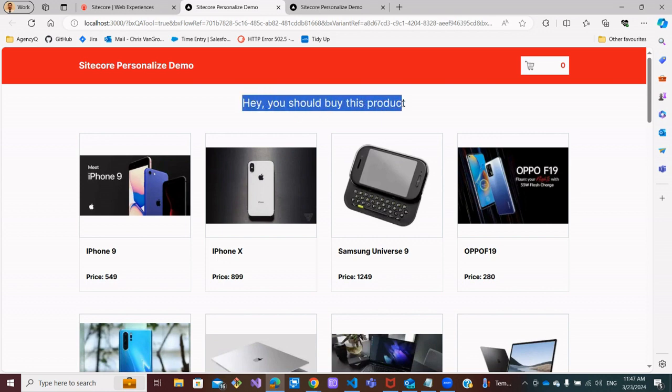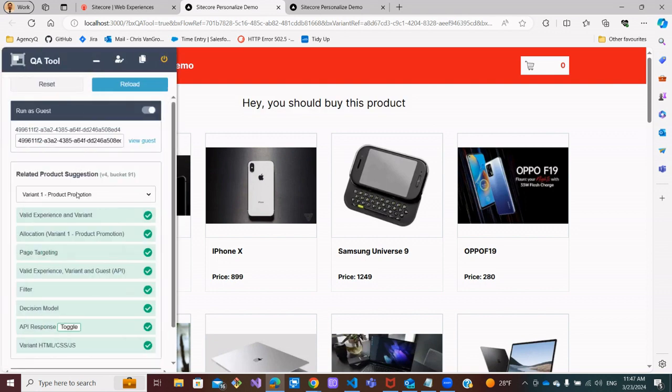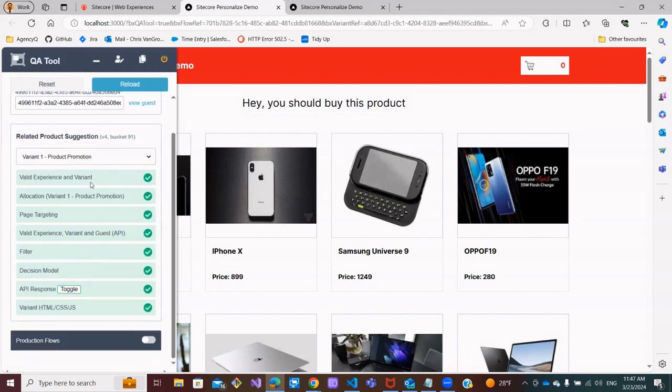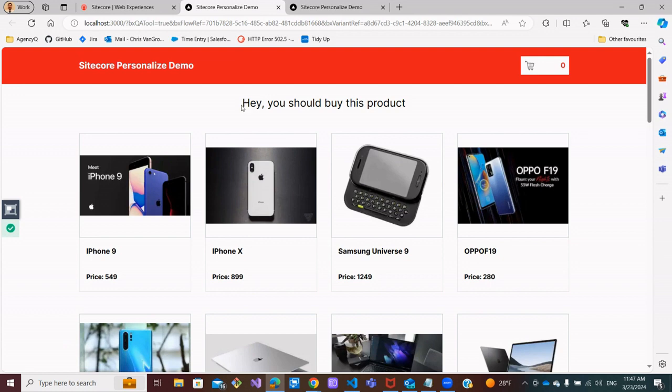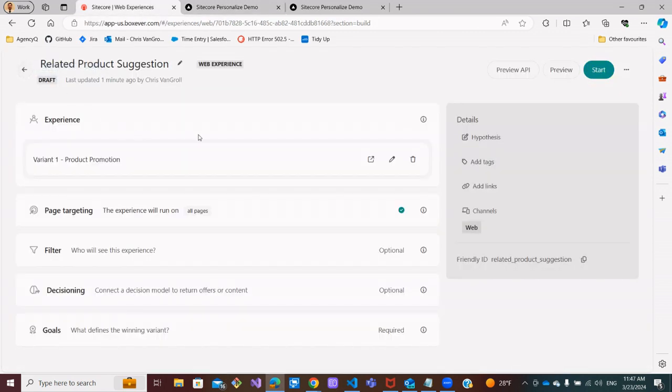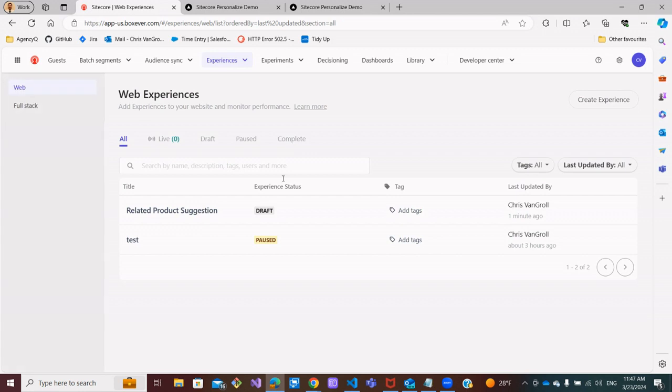And then you can see, there you go. Hey, you should buy this product. And we will talk more about this debugging tool over here, but essentially it goes through, and if something's wrong with the experience, you're going to see it here. More on that later. But this is a basic variant, and we're going to have information about the product that we're suggesting down below here, based off of the results from our decision model in future episodes. But this is enough for now. Next week, we are going to be continuing to build out this experience.